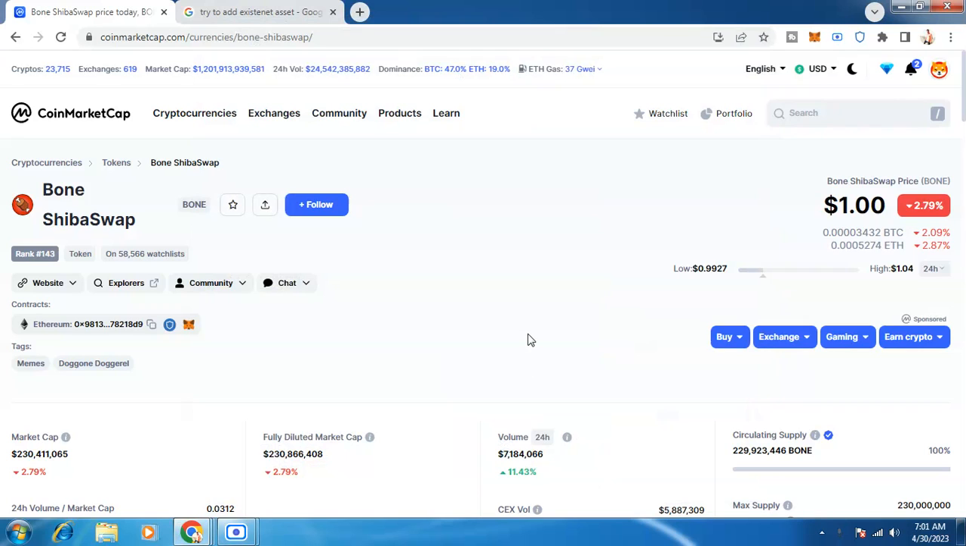Hello friends, in today's video I'm going to show you how you can add Shibaswap to your Trust wallet.